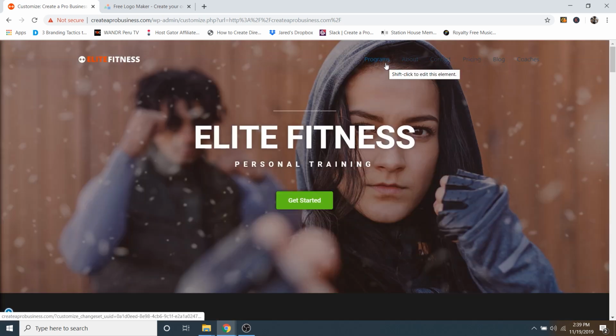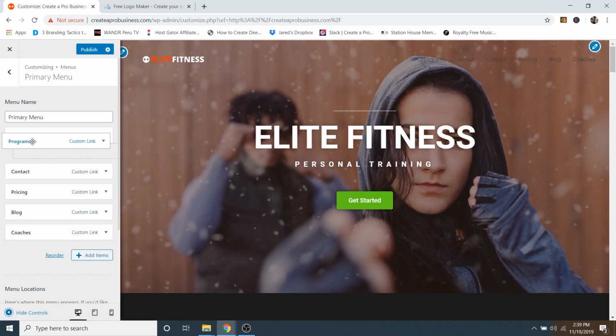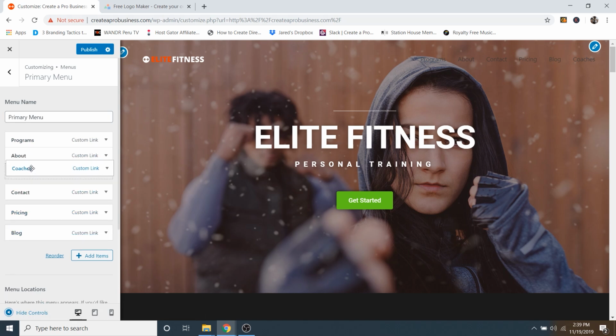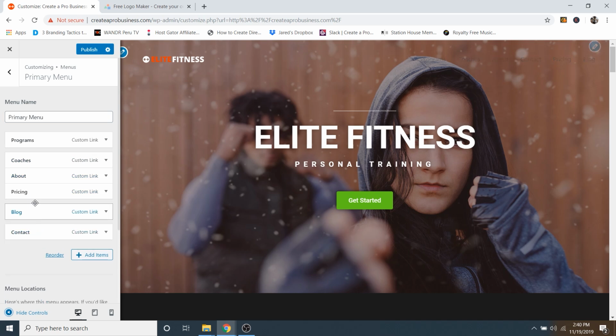Don't worry, I'm going to show you how to change the color so that they stand out more. But if you want to change the order in which they happen, so left to right, if you open up your menu again, you can just click and drag these around in whatever order that you want. So top is all the way to the left, and then the bottom is all the way to the right. So let's just say I want to rearrange these. So I'll do programs, I'll do coaches next, then about, then I'll do contact at the bottom, and then I'm just going to click on publish.